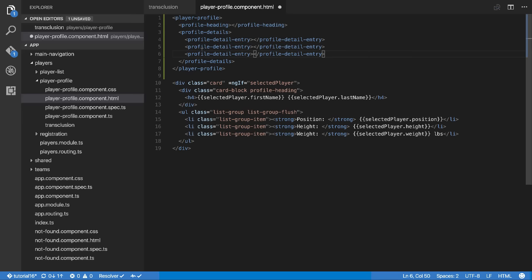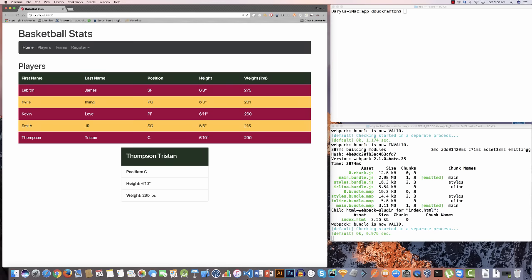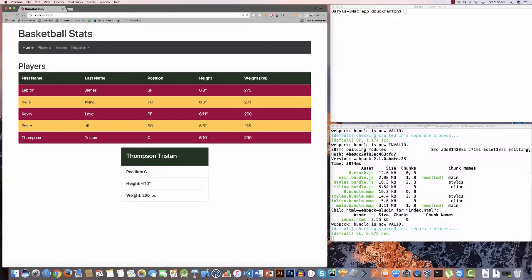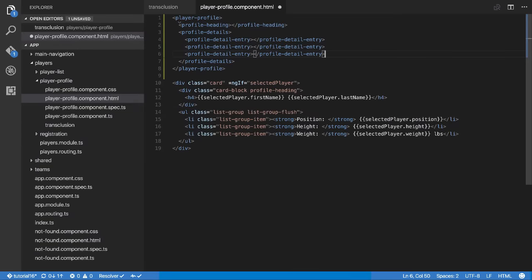Now, let's think about what we're putting inside of these things. So for the first, or the overall profile detail information, player profile, we know we have a heading, which is this bit here, and we know we have a details section, right? So there's no other HTML we want to include inside of the player profile section, right?